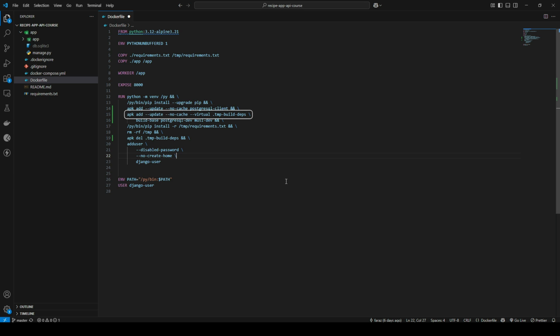And below that, on line 15, we added a new apk add command that looks similar to the first one, except it includes the virtual option. This option creates a virtual package named tmp-build-deps, which groups the installed dependencies under the name. This allows us to easily remove these temporary build dependencies later in the Dockerfile.